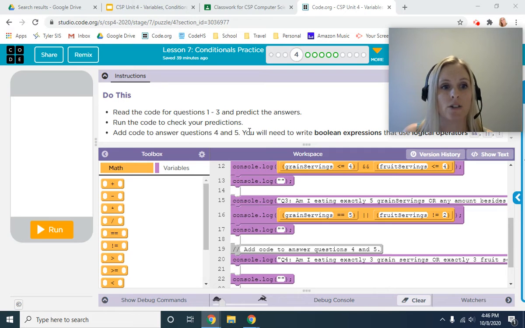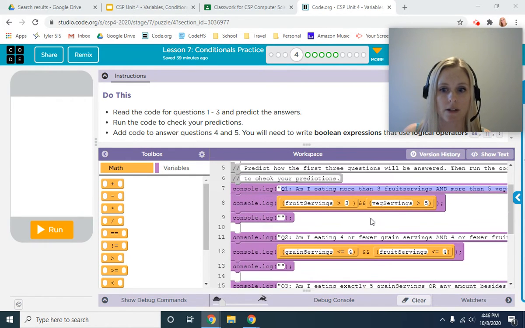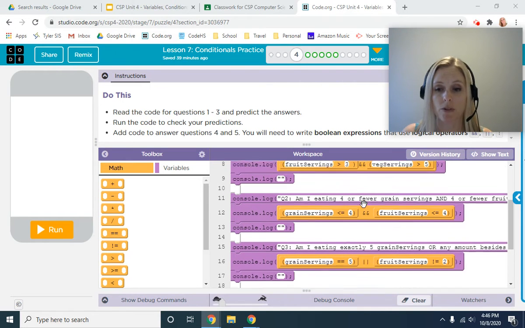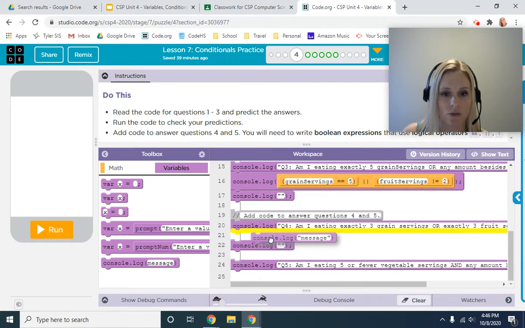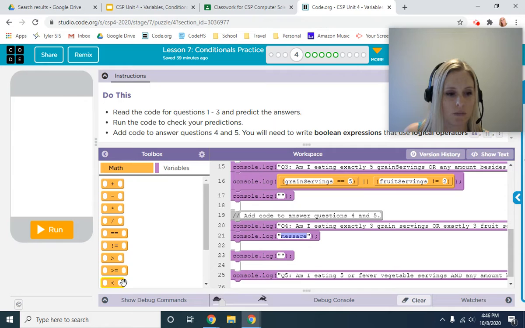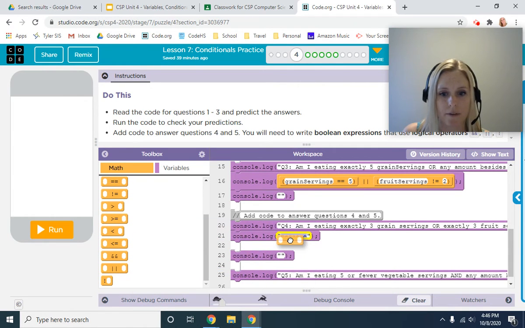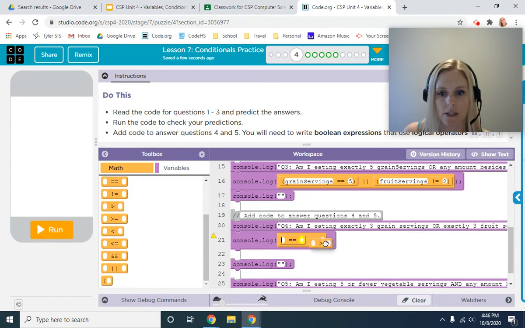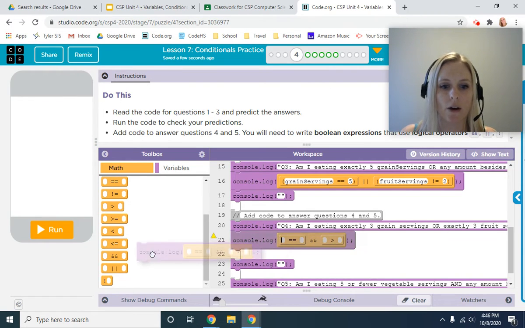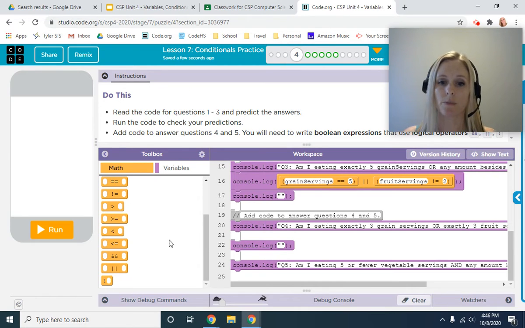Note that it says you will need to write Boolean expressions that use the logical operators of and, or, not. So all the current examples have those on there. When you are doing that, you're just going to start with your console log statement, and then you can add in your math. So if you want it to be an and, you plug that in, and then you can say, I want this equal to this and this greater than this, and you can just pop them over there. It's actually a lot easier to do all of that with block code instead of text, especially now while you're learning.